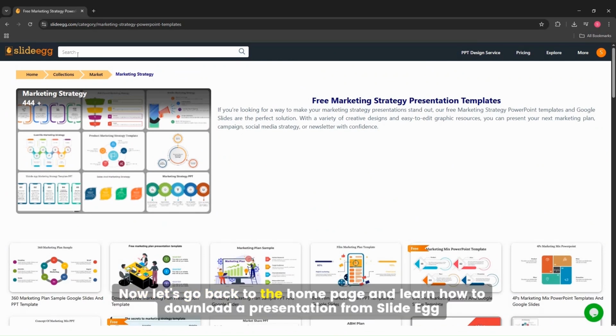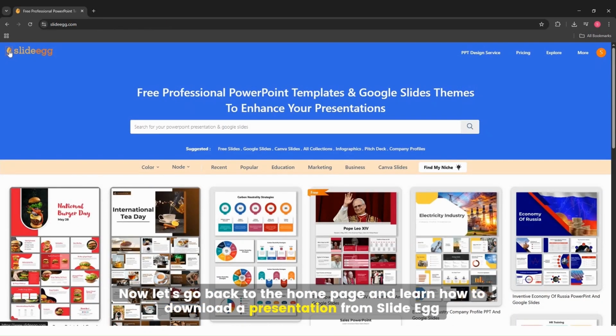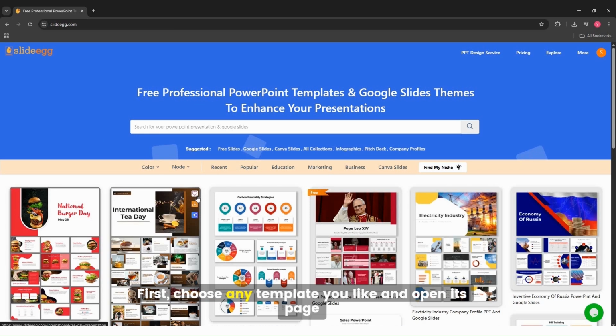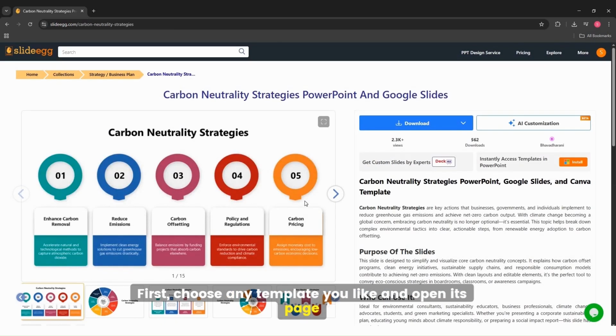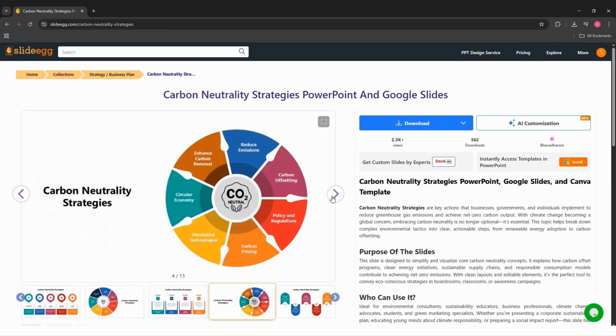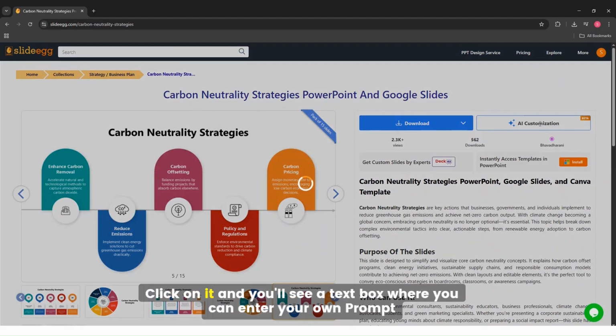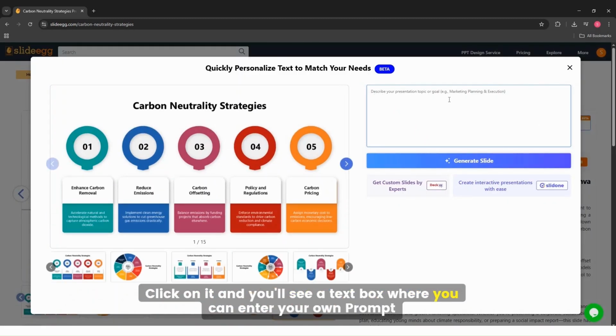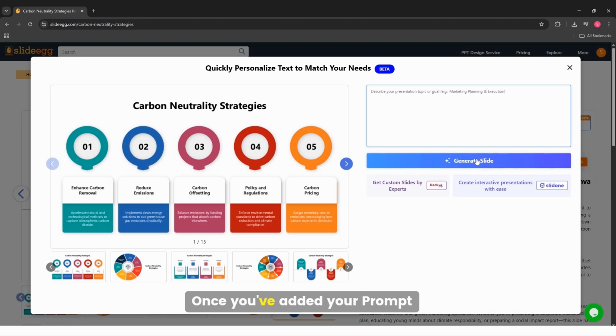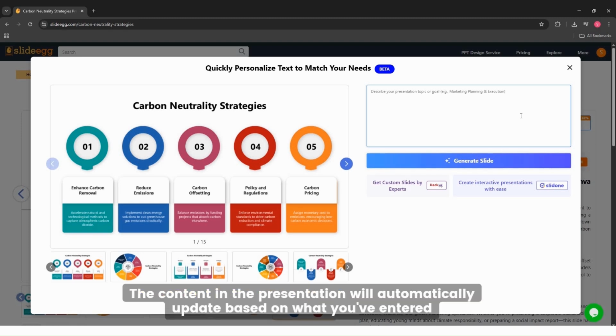Now let's go back to the home page and learn how to download a presentation from SlideEgg. First, choose any template you like and open its page. On the right side, you'll notice a special AI feature. Click on it and you'll see a text box where you can enter your own prompt. Once you've added your prompt, click Generate. The content in the presentation will automatically update based on what you've entered.